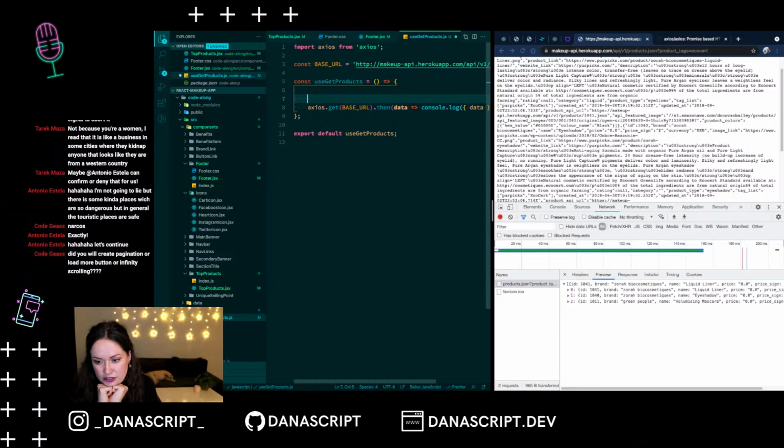Will you create pagination or a load more button or infinite scrolling? Probably maybe pagination would be nice, or load more. I don't know. I still didn't think about it. What are your suggestions? I'm still not there.